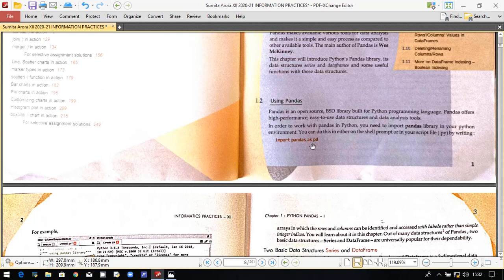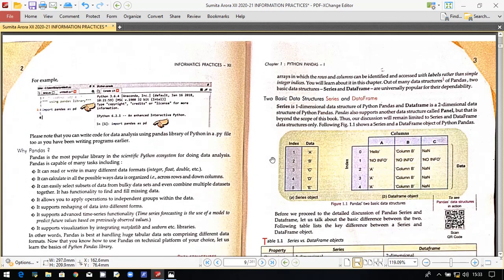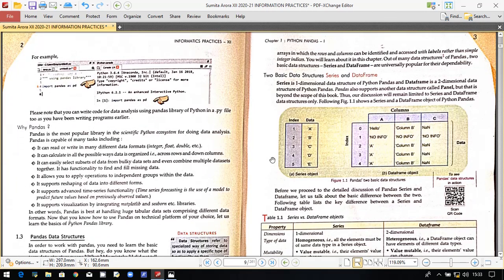Even if you are facing any problems with downloading and installing those libraries, we can make a video for that also. Okay, so once you have installed the pandas library, whenever you are going to use that library in a particular program, you need to write this line: import pandas as pd. Once you have imported it, you are good to go with the pandas library.